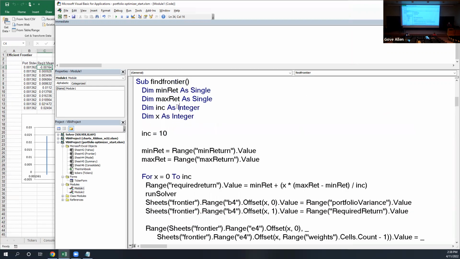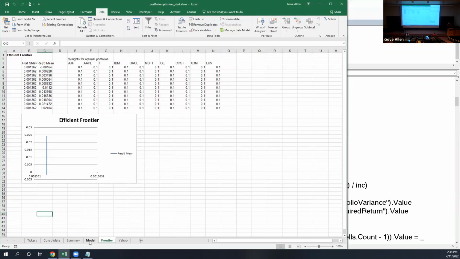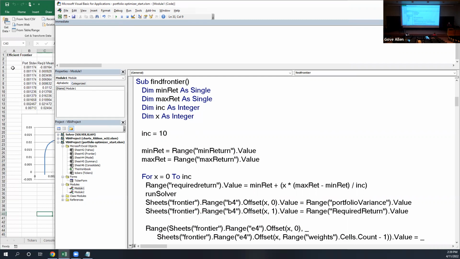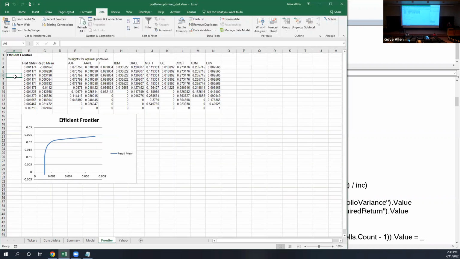But I should be able to run this find frontier now. I'm going to go ahead and select my model in case it's expecting that model to be active. And I'll run that find frontier. It has then gone through and run that model 11 times, changing the required return each time, and then optimizing. And so it gives us this curve here, which says based on the required return that I'm after, I'm going to accept more or less risk over here.